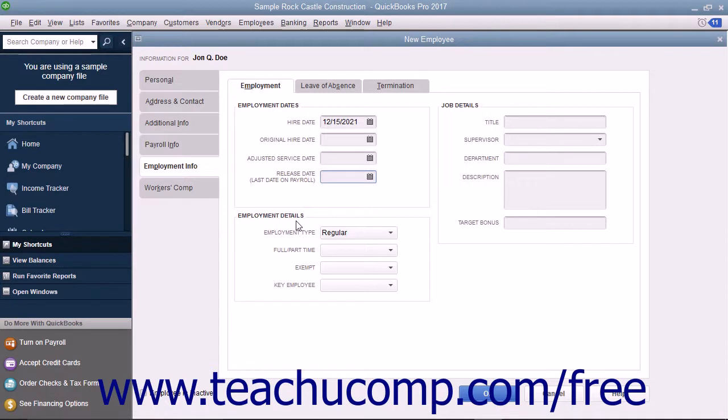In the Employment Details section, you can use the Employment Type drop-down to classify the employee as a regular or W-2 employee, a statutory or 1099 employee, as well as an officer or owner of the company. You can use the full or part-time, exempt, and key employee drop-downs to select whether the employee is full or part-time, whether or not they are exempt, and whether or not they are considered a key employee. In the Job Details section, you can enter job-related details about the employee if desired, including their title, supervisor, department, description, and target bonus.